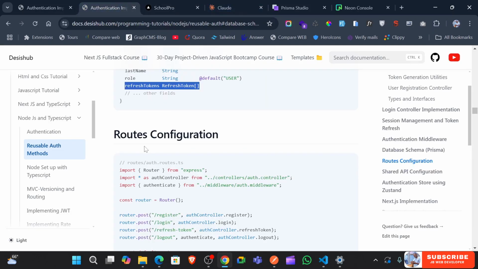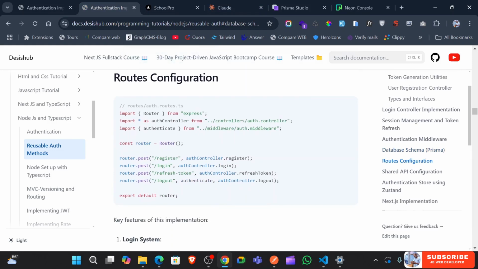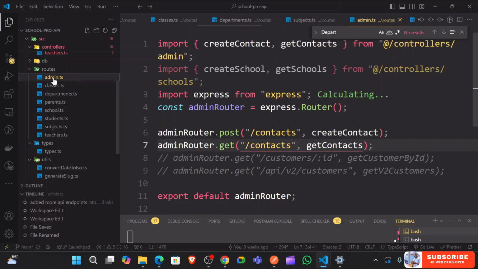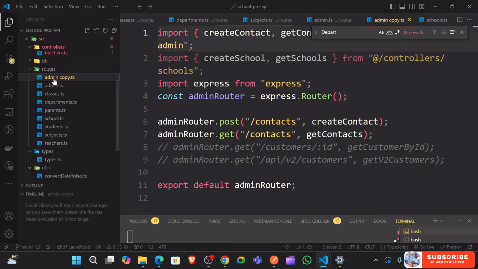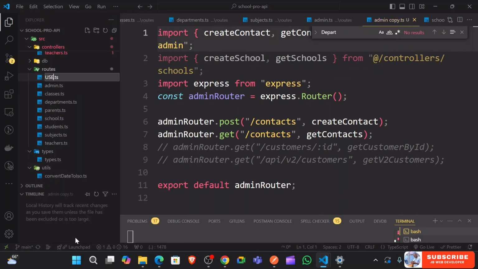If you go back here, there is where you have the route configurations. We need register, login, refresh, and logout, at least these four of them. Let's start with the simple one. So going into the routes, I can just go to any of these ones and duplicate one here, and I will call this one user.